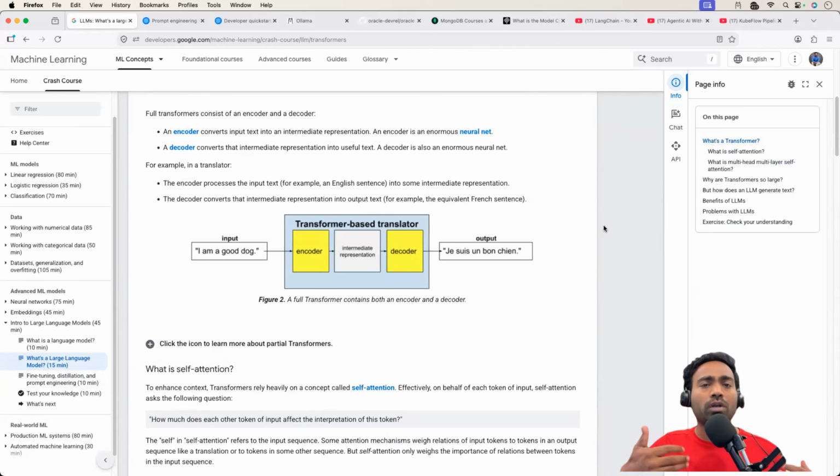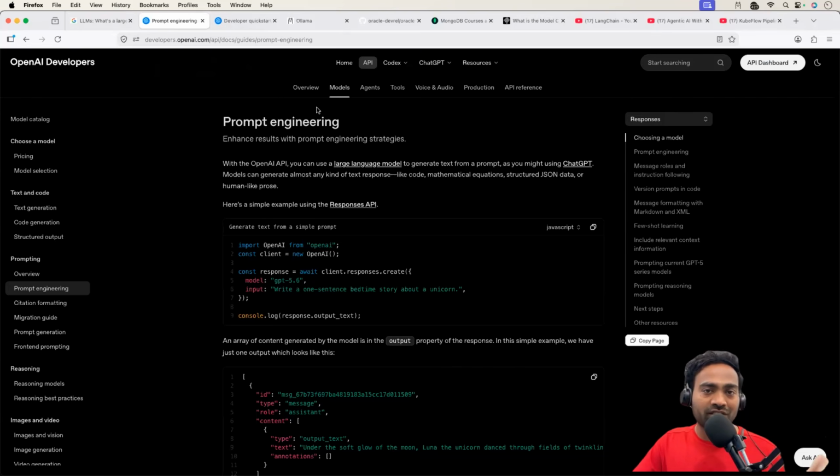Let's say you don't want to go into the details. Abhishek, I just want to understand how to use AI. Then you can skip this document. Just start with prompt engineering.